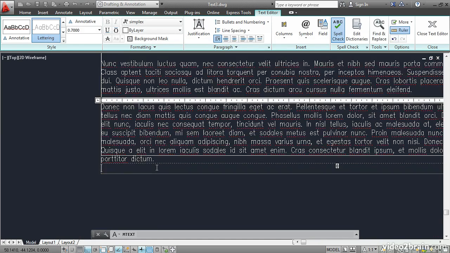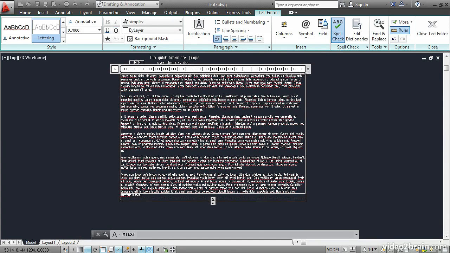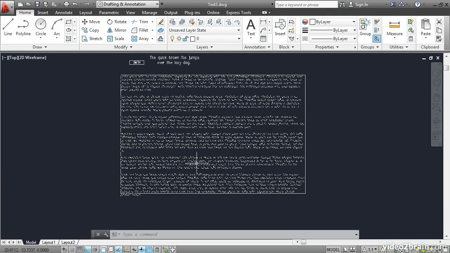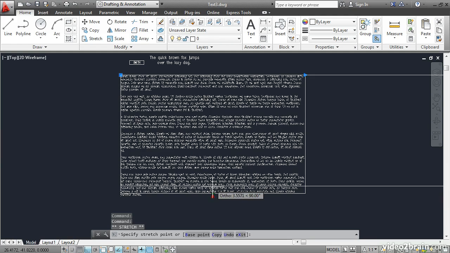I'll just zoom out, and you can see that this text goes a little bit beyond the rectangle. I'll click Close Text Editor. Now let's say we want to get that text to fit inside this rectangle. Click it, and you'll see some grips appear. Use this grip to change the column height. I'll move it up slightly, and click.